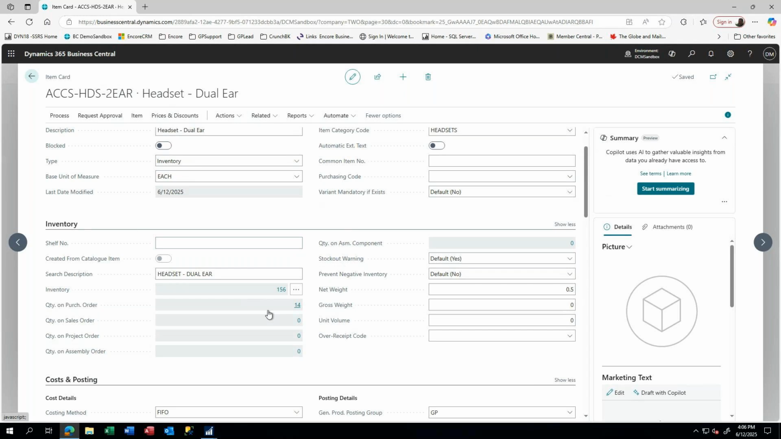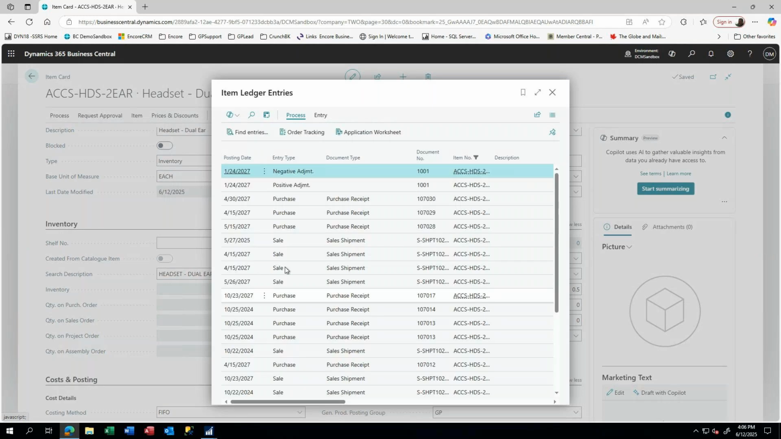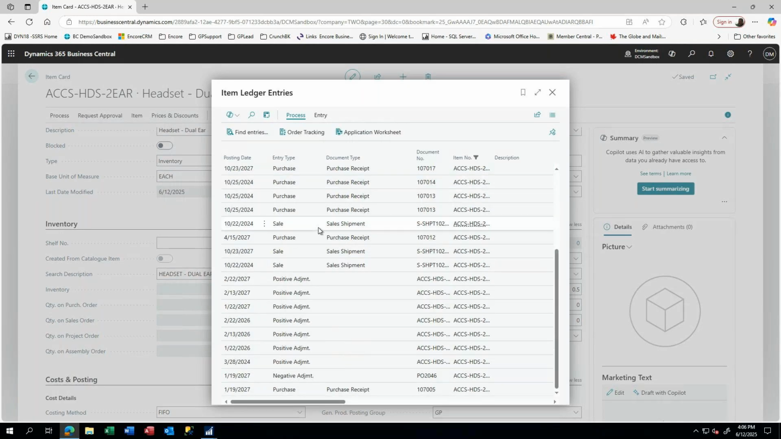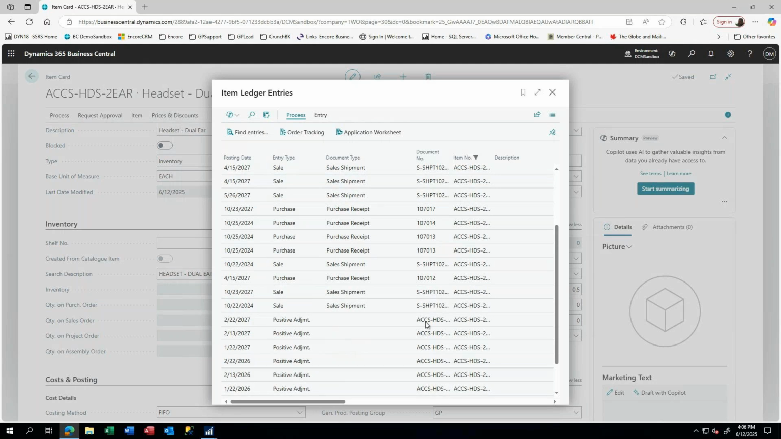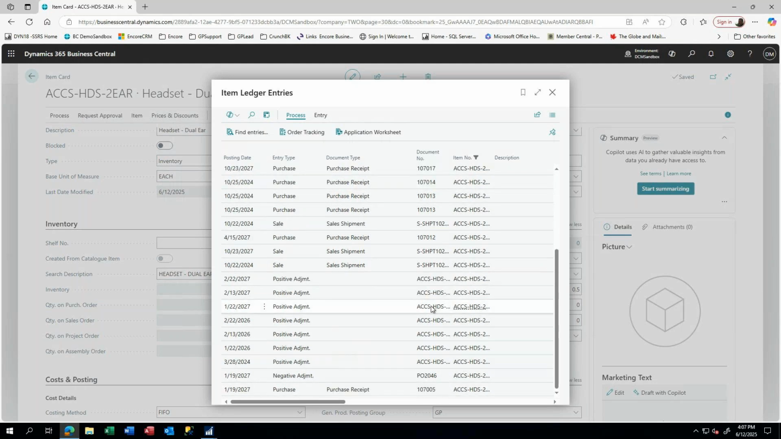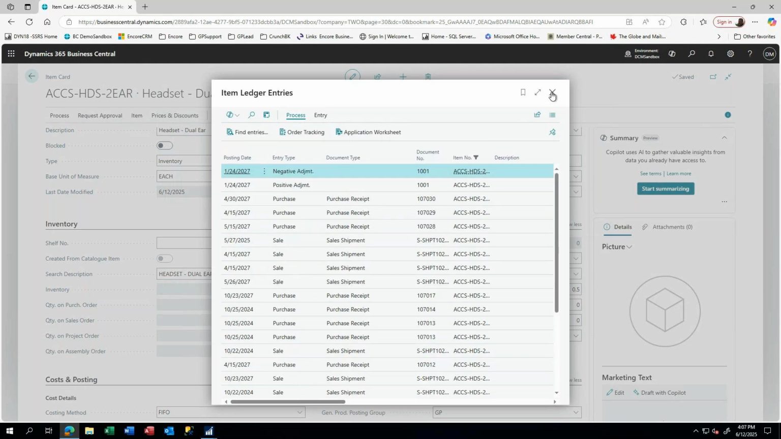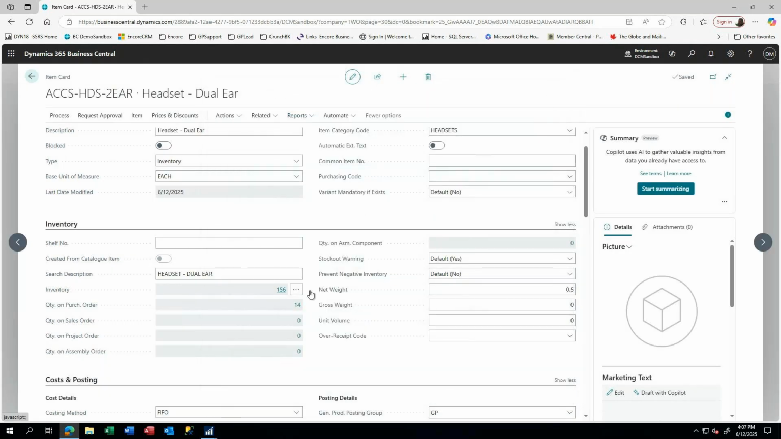This is quantity. These are the quantities that are outstanding, and I can drill on any of these. So I can drill down and take a look at how many are on POs, how many I've got on sales orders, project orders, and assembly orders. And this is my inventory. If I click on the inventory here, it will open up a screen that shows all of the receipts for that particular inventory. There's the item there, the different document numbers and things like that. So it gives me the ability to look down through that information.